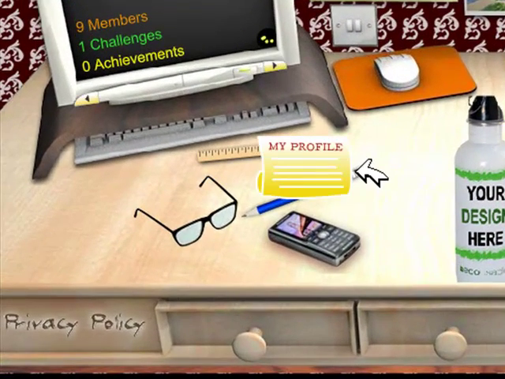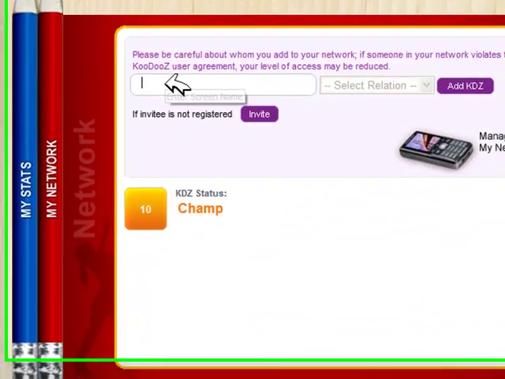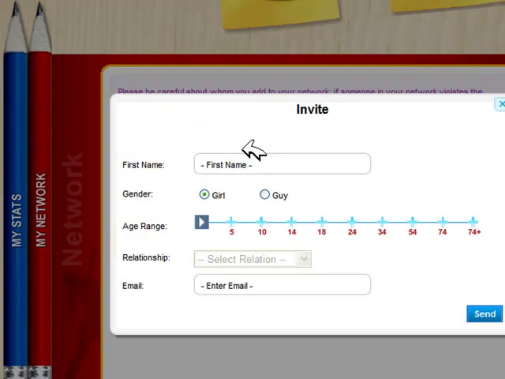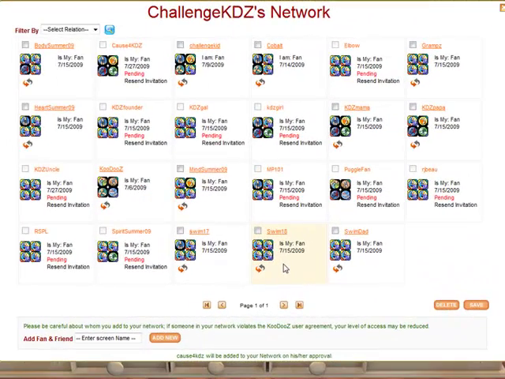Please note you can invite other site users to become a fan by adding their screen name on the Network tab of your profile by clicking on the blue pencil on your desktop. You can also invite real-world friends who are not yet KooDooZ members. My Network will also display requests from your friends to become a fan.